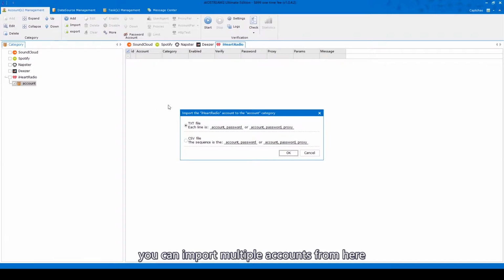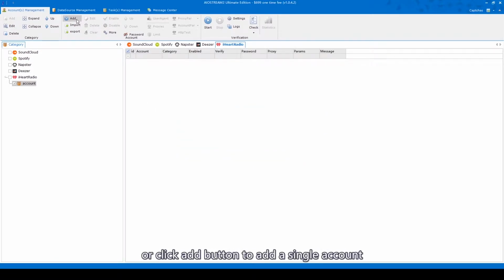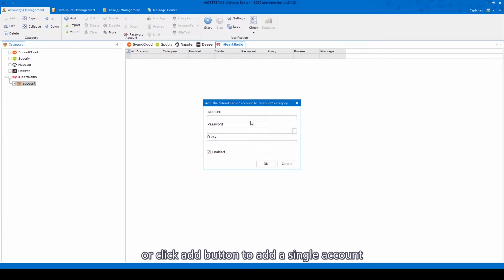You can import multiple accounts from here. This is the format. Or click Add button to add a single account. You can leave proxy blank here and add it later.